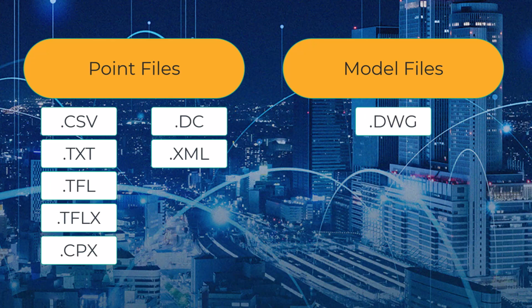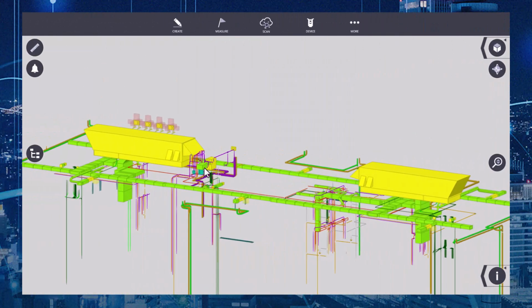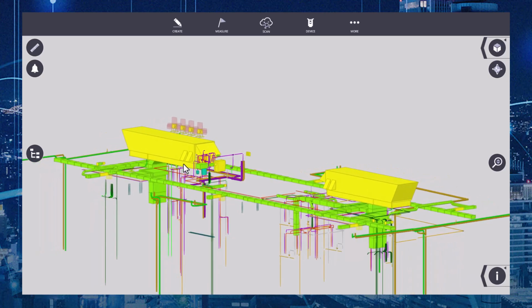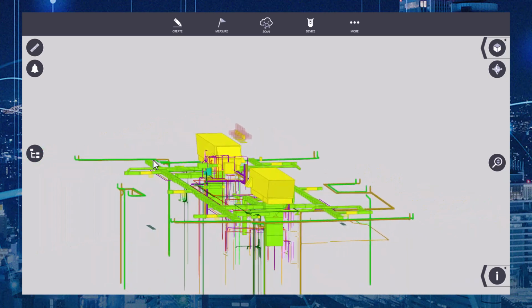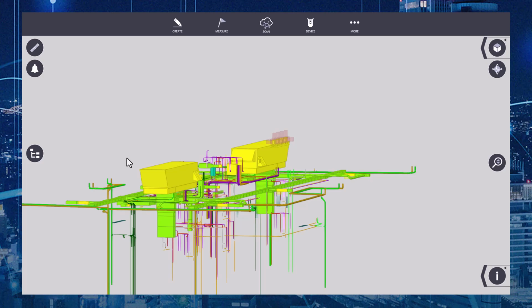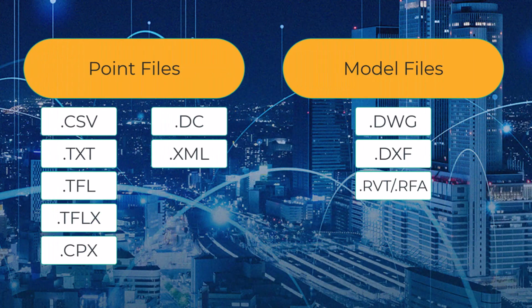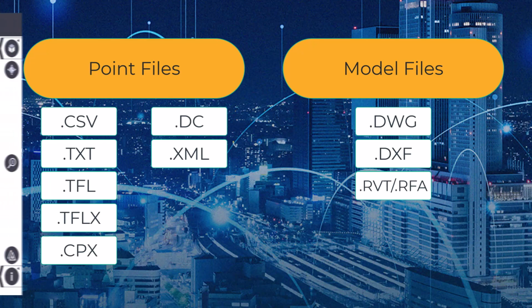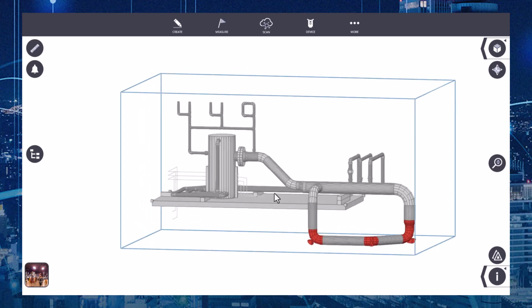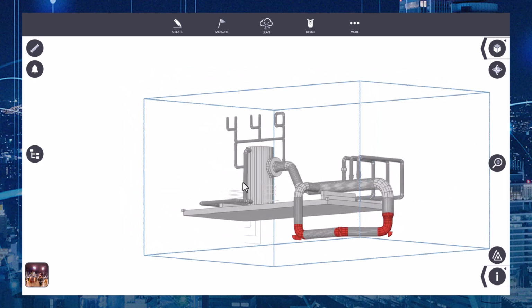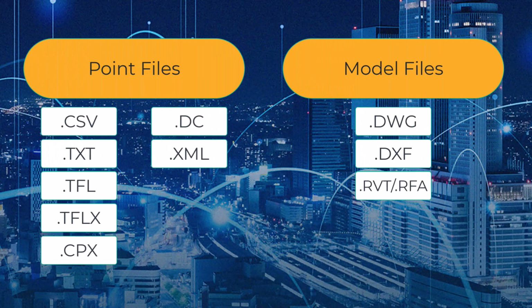First, we have DWG or DXF models. These are CAD formats from AutoCAD. They may be either 2D or 3D models for design and layout. Next, we have RVT and RFA files. These come from Revit, which are used for BIM models, with RVT being for projects and RFA for families within Revit.